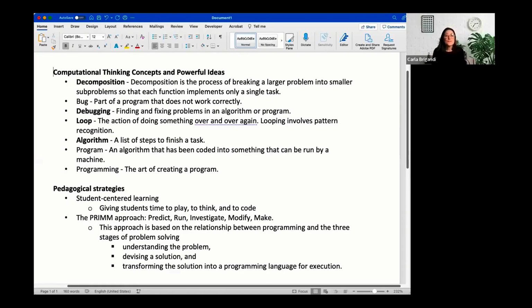So to review what we went over, and I'll share my screen so that you can see this better. We use computational thinking. We use powerful ideas. We talked about decomposition, debugging, loops, algorithms, program, and programming. We also use some pedagogical strategies, student-centered learning, which involves giving your students time to play, to think, and to figure out the code without direct instruction. Remember that we want to include those critical thinking strategies: predict, run, investigate, modify, and make. And this helps them to understand problem solving.